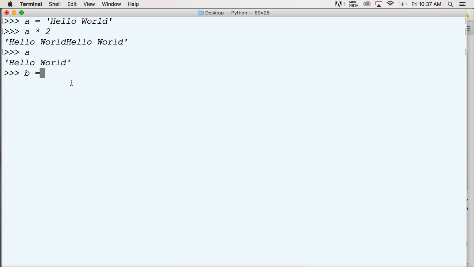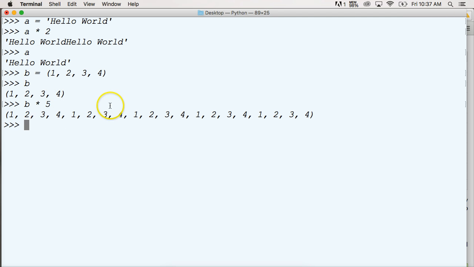We go B and we're going to create a tuple and we'll do 1, 2, 3, and 4. Hit return. All right, so now if we call B, we got our tuple, and if we do B times 5, hit return. Oh, great, we repeated our data in our tuple numerous times, but if I call B, it does nothing for me.